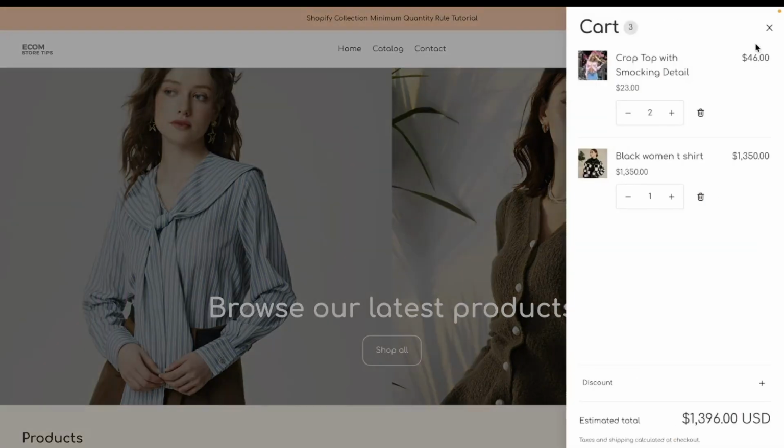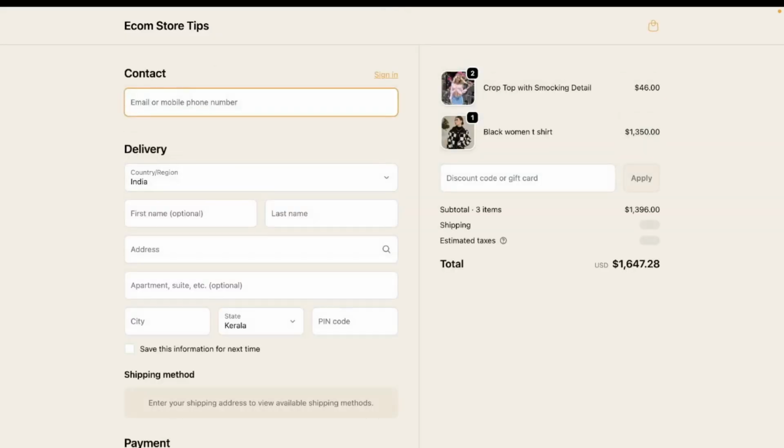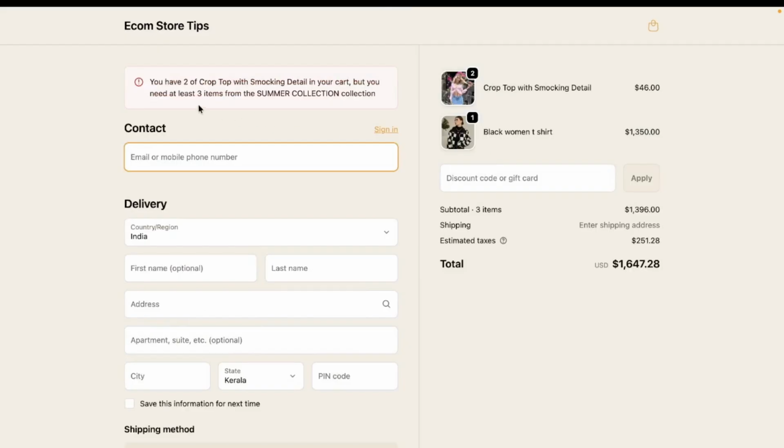So I have some products in my cart. These 2 products are from my summer collection and this one is from outside the summer collection group. So our condition is the user has to purchase at least 3 from the summer collection. So let's try to check out. It shows that we have only 2 products added from the collection and it needs at least 3 in order to proceed with the checkout.